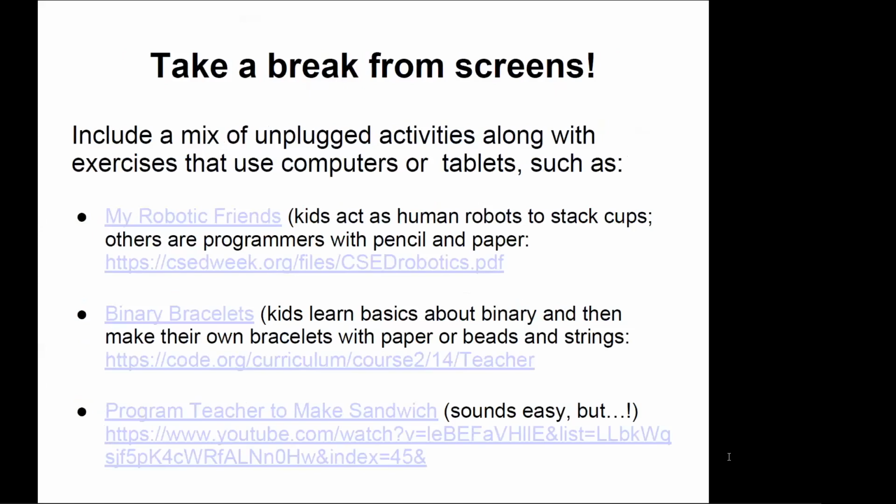So the binary bracelets, first semester I did that on paper, but I think that if you bother to spend a little bit of money on some bulk beads and threads, they get a lot more engaged with it because it's a much more tangible thing that they look forward to having for the longer term.